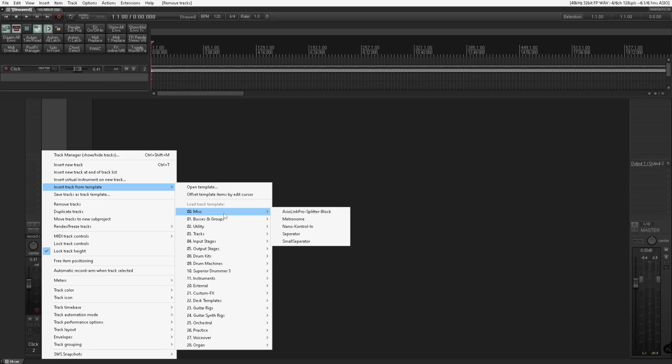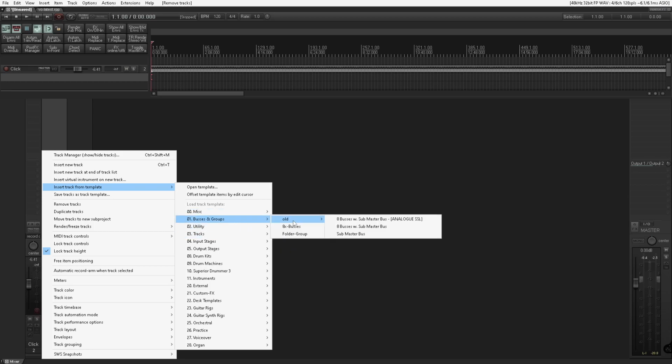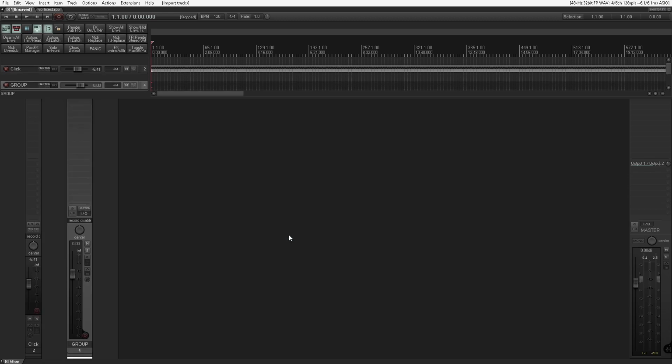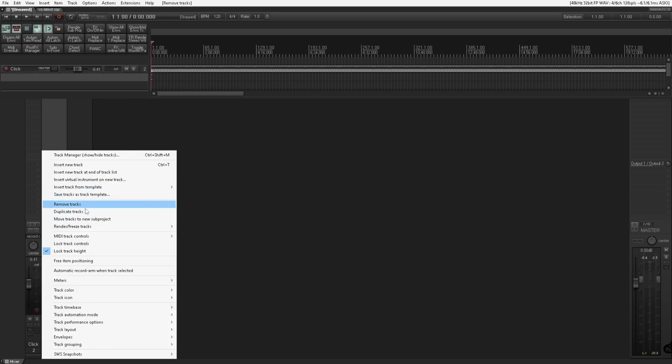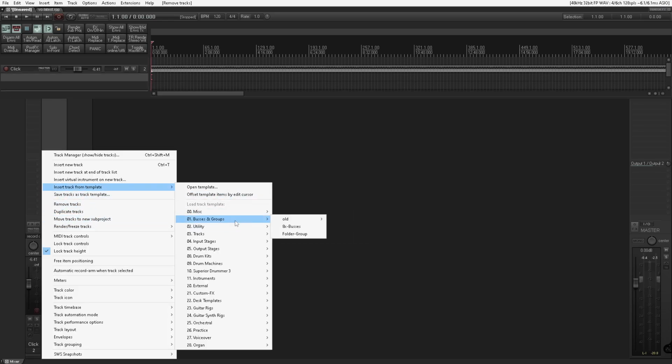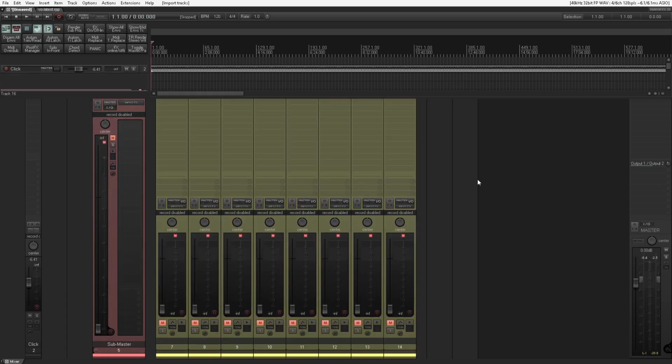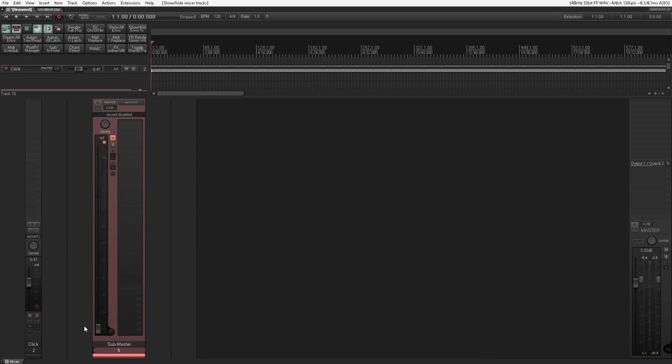So, the miscellaneous folder is alright. Separators and things like that. But, and the buses. We've got this old folder here, but I'll probably delete that. Don't need it any more. The folder group. See, that's not needed anymore. But yeah, I've got my 8 buses. And they run into the submaster.